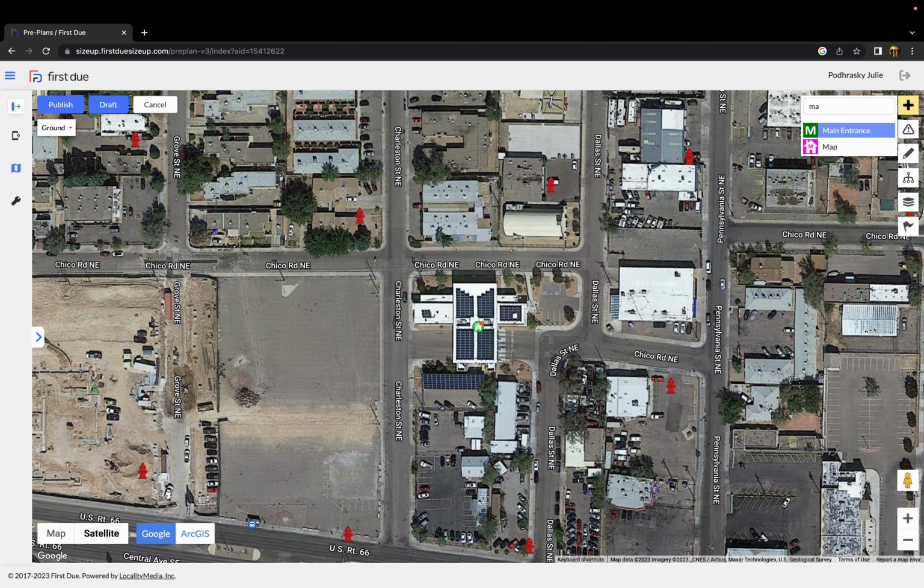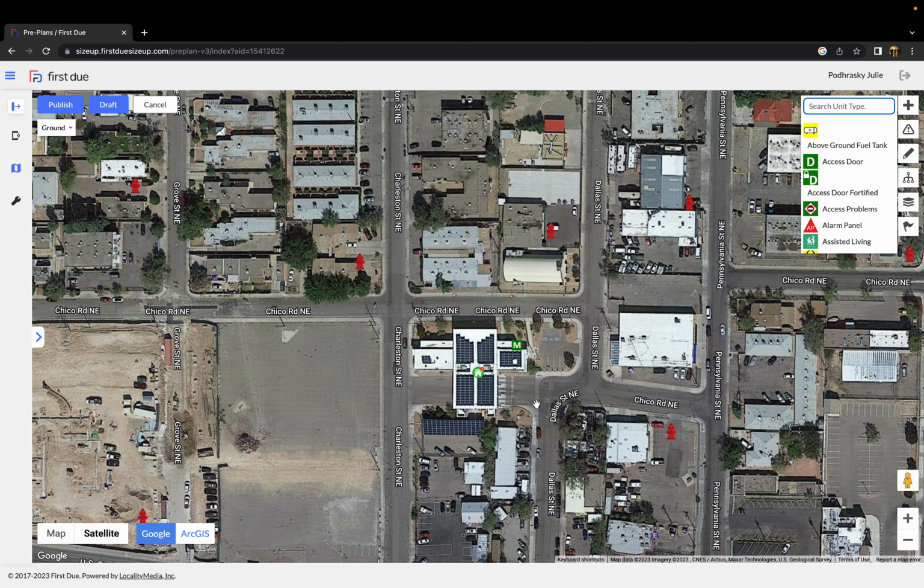Okay, so I'm going to select and highlight the main entrance icon, and from there I'm going to hover above the building and tap and place the icon onto the map. If I didn't get it in the correct location, I can always click, hold, and drag it around to where I want it.